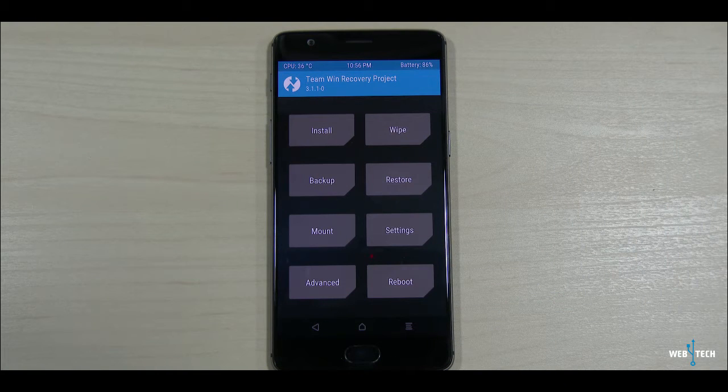Today's video is going to be on the Paranoid Android 7.1.2 Nougat. Paranoid Android made a comeback and released their latest version for Nougat 2 days back, and now it's available for OnePlus 3T. So I'll be showing you how to install and set up really quick.